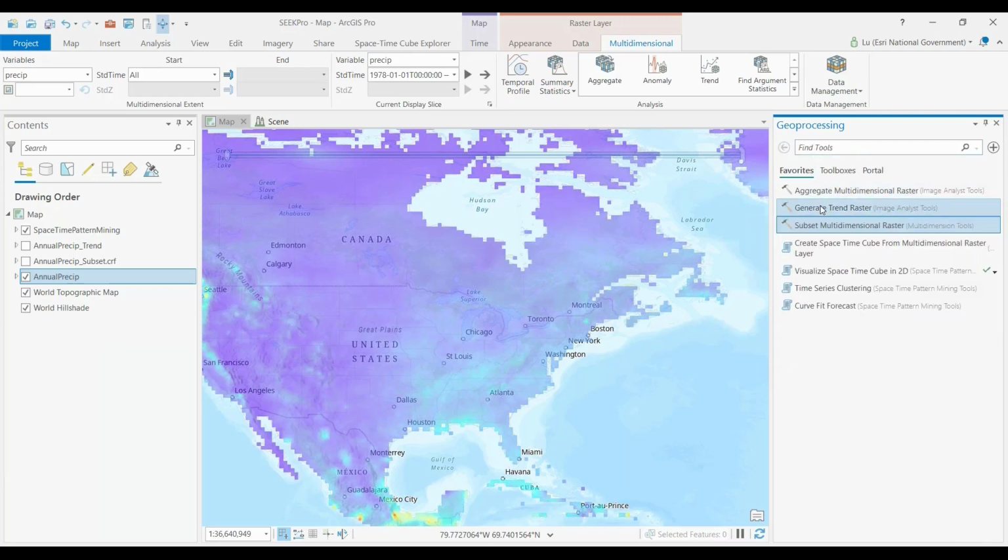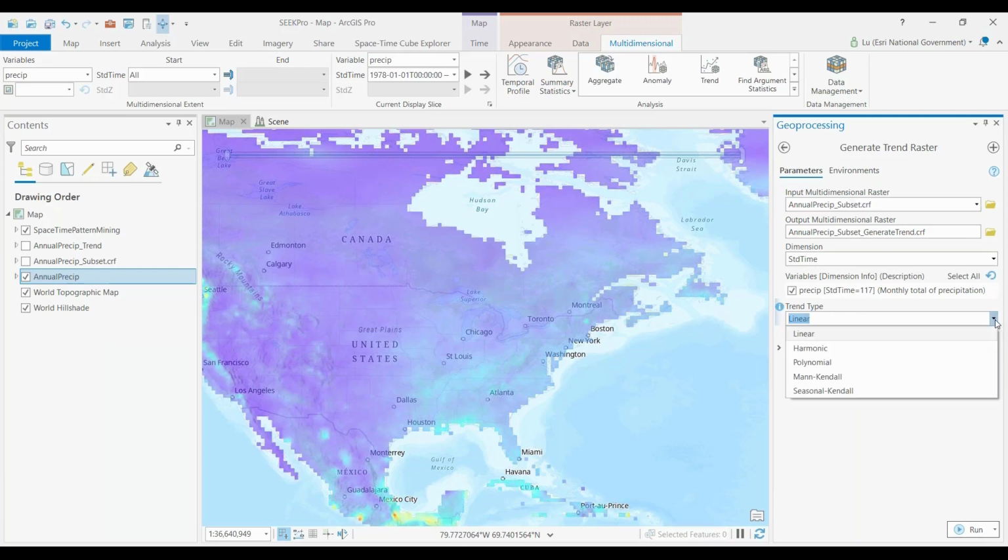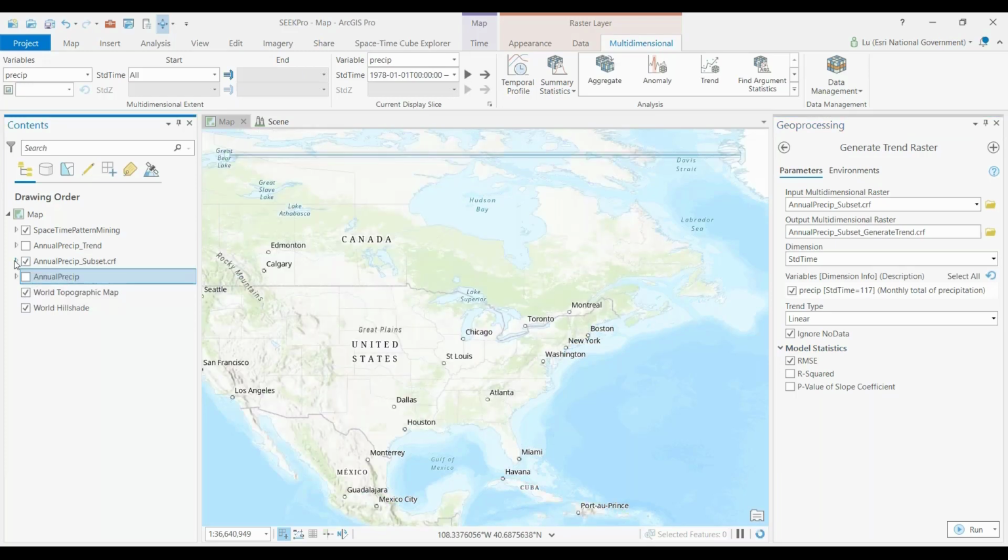And this could include trend. So if I wanted to calculate long-term trends based off of the subset of the multi-dimensional data that I just did, I can go ahead and run this tool and determine the trend type that I want to calculate. I can also run some additional statistics as well to get a general fit of my data. And here's the results of this tool.